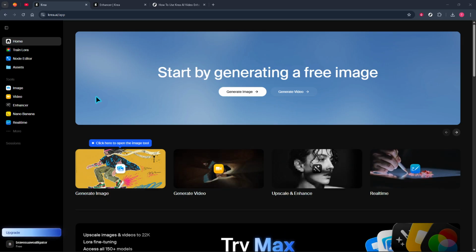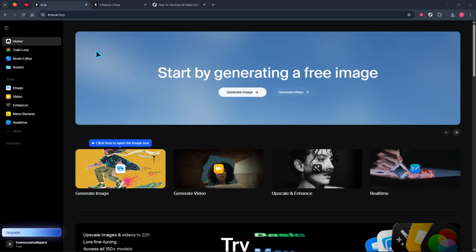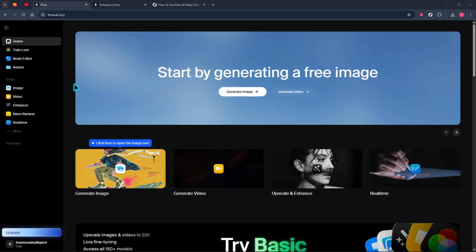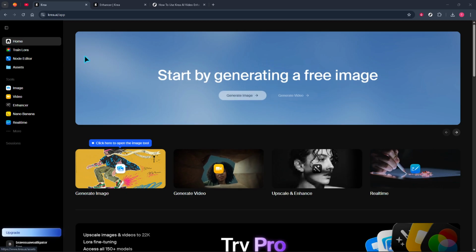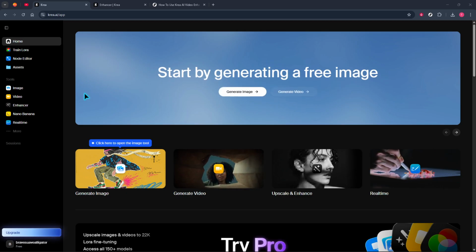If you're already signed into your browser, you'll see your Google accounts listed. Click the one you want to use. This connects Krea to your profile so your projects are saved to your workspace. After sign in, you'll land inside the app.